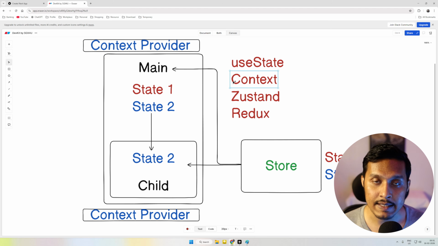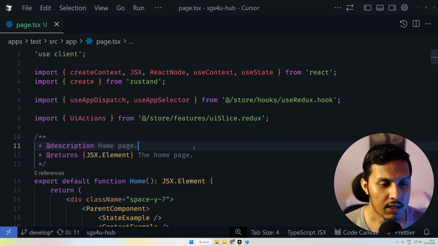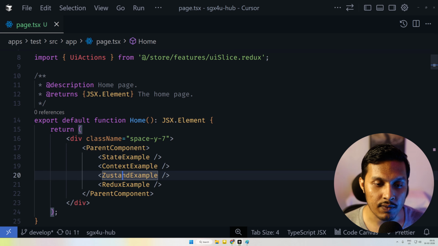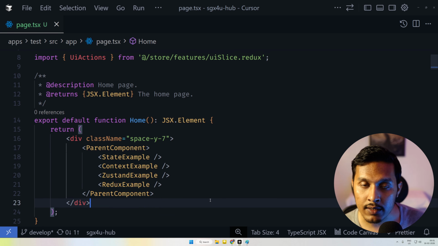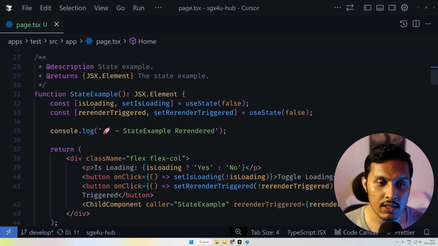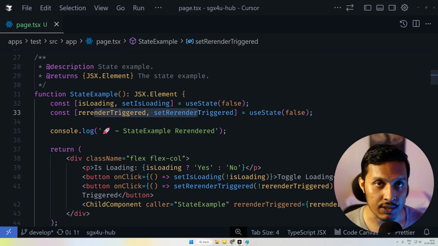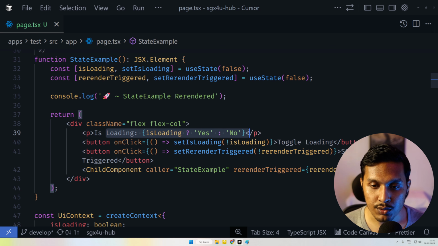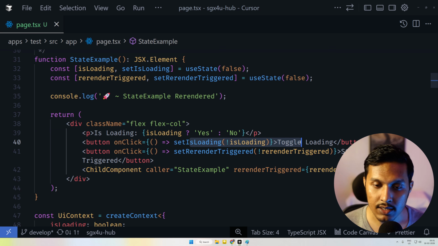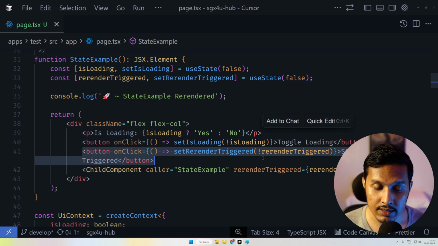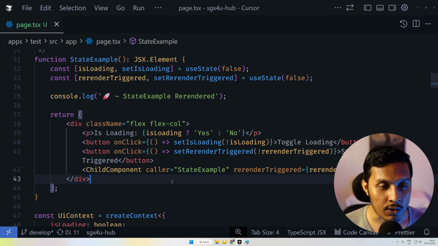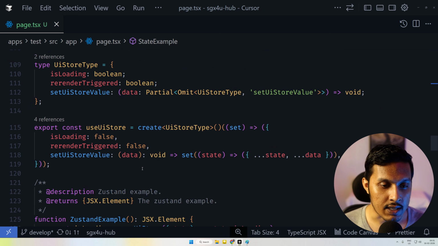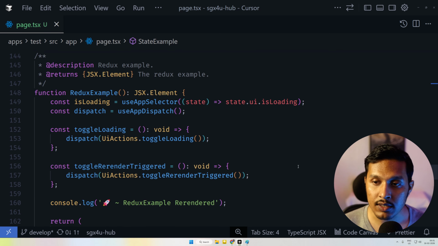Okay, now let's go ahead and see the code. So if you see, I have set up a simple component where I have given 4 different examples. One is useState, one is context, Zustand and Redux. And in all of them, state 1 is this loading state and state 2 is this re-render trigger state. In the primary example, I have shown a loading state just to toggle the loading state, that's it, and also a button to toggle the re-render state, and the child component also I have called. This same setup I have repeated in context, in Redux, and in Zustand as well. So there is nothing different there.